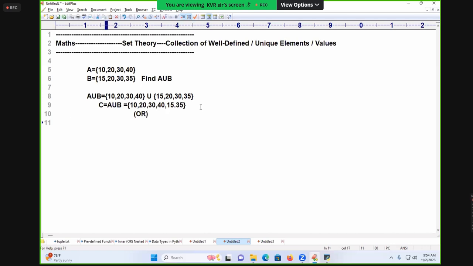I can write the same set D is equal to, I can write the same answer like this also. A union B is equal to, you can write like what, students, 15 comma 35 comma 10 comma 20 comma 30 comma 40. Like this also I can write now. It is also correct. This is also correct. Right or not? Anyway, I can write it.